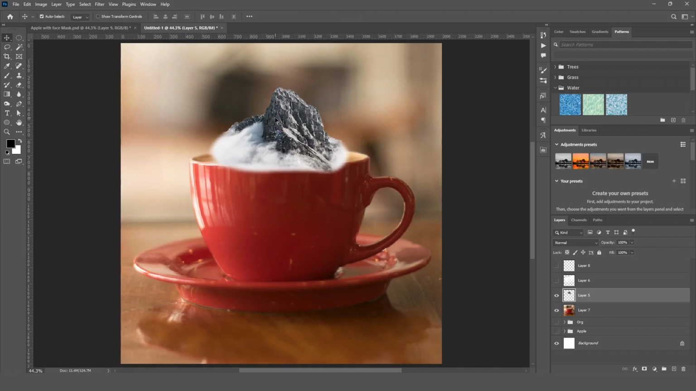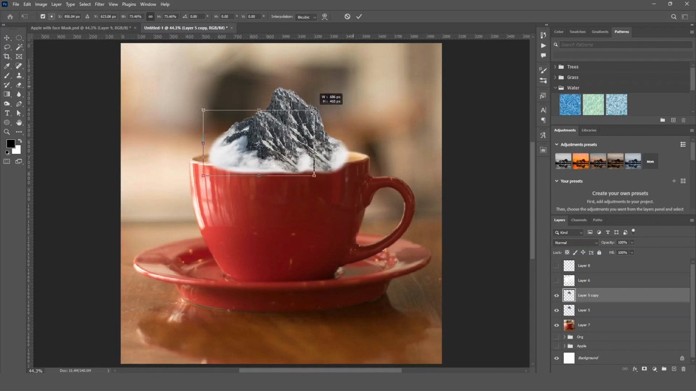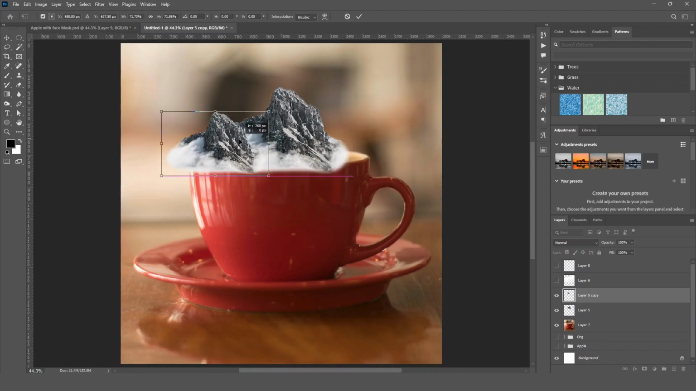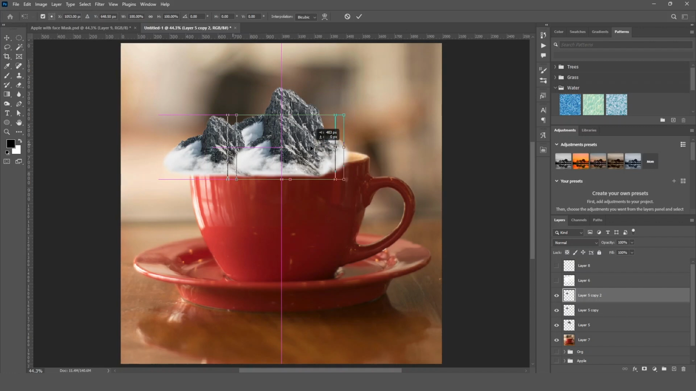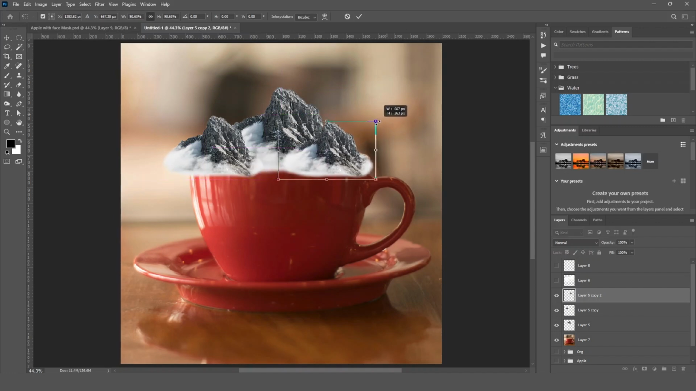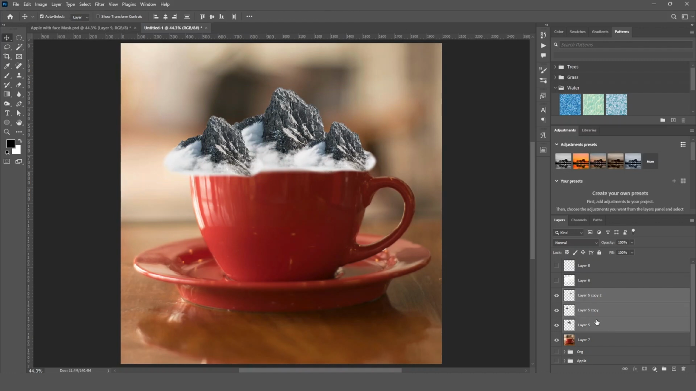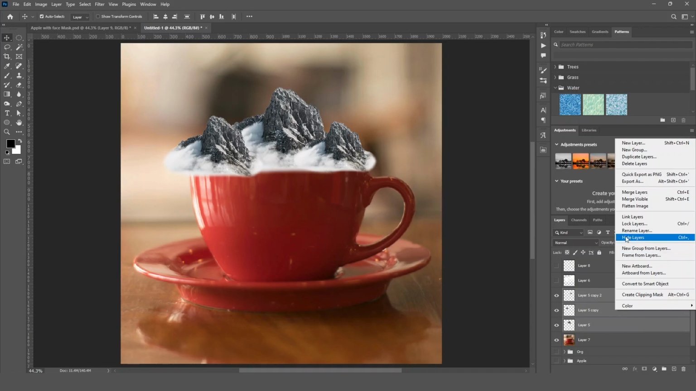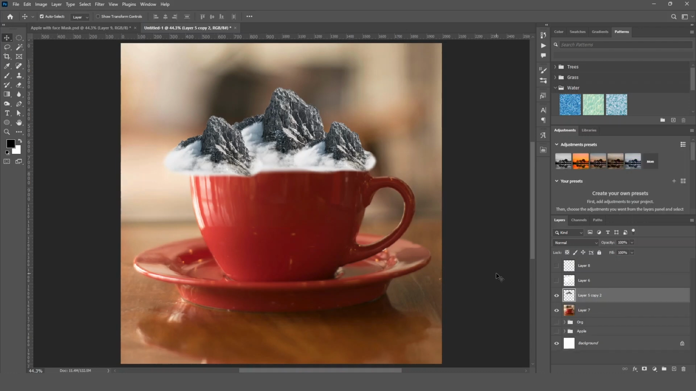Now create a duplicate of this mountain with the use of Control J, Control T, and resize it a little bit like this. So move it a little bit down. Now Control J and Control T to move this mountain to this side and decrease the size more. Now just select all the layers with the use of Shift, that mountains only, and right click here and merge the layers.